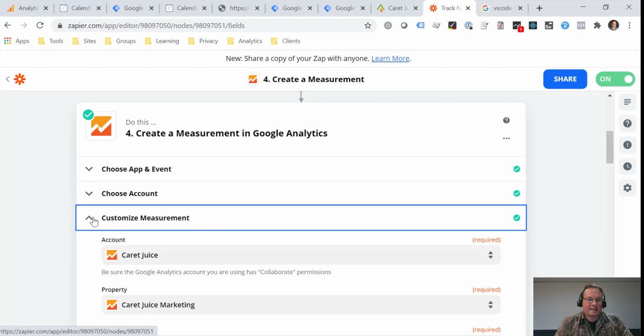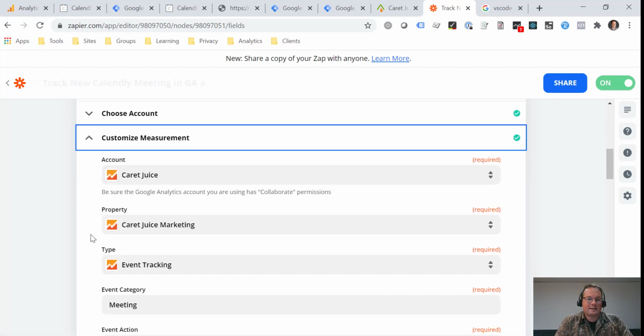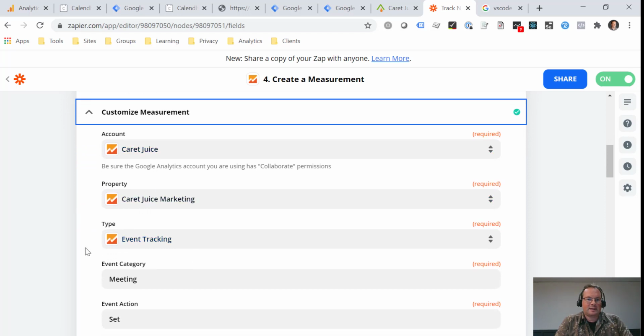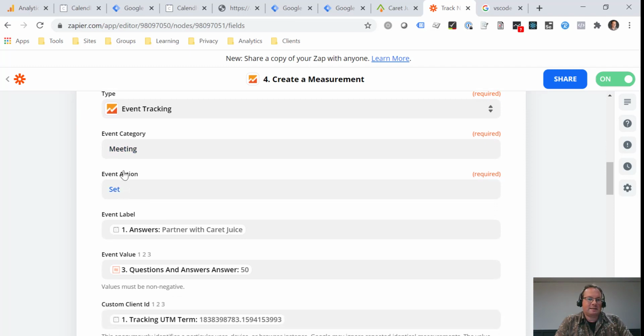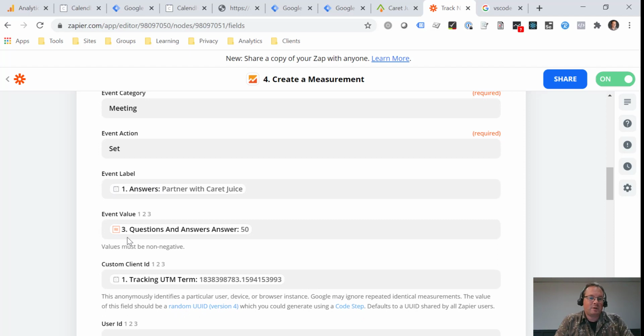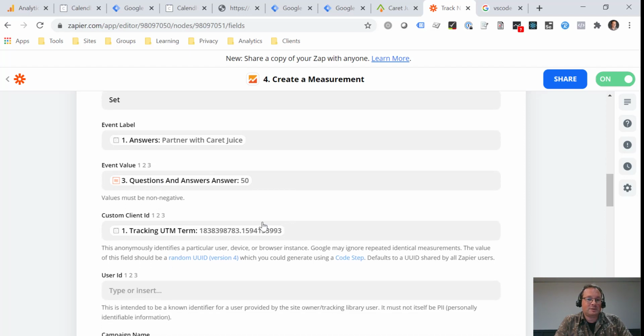So we're going to send an event: account, property, carriages, event category. This can be hard-coded to what you want. Event action, set a meeting. Label is going to be their answer to the one question I have in my form. Event value, this is the lookup table, or you could just hard code a value. So I think I put 20 in the examples. And then custom client ID is the UTM term from Calendly.